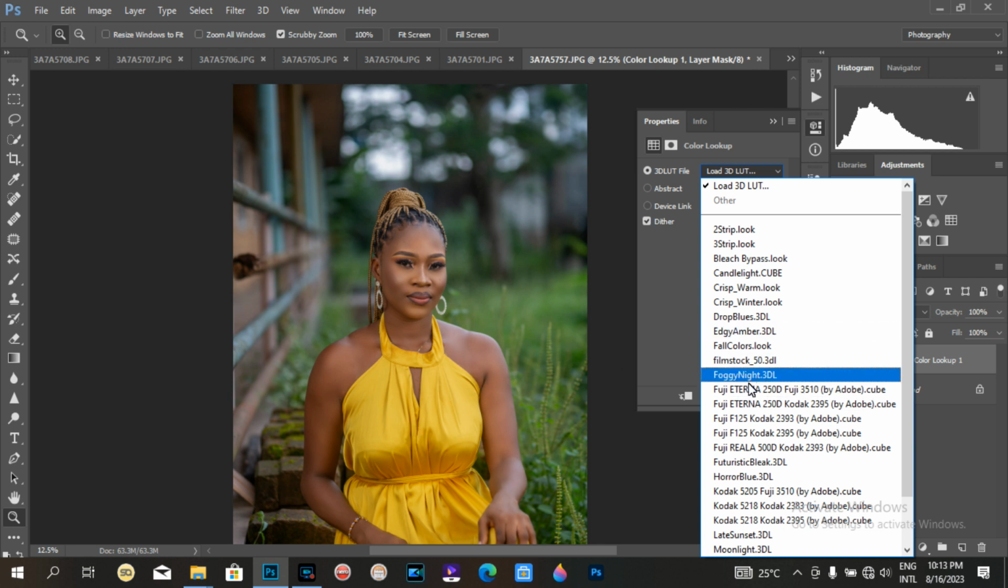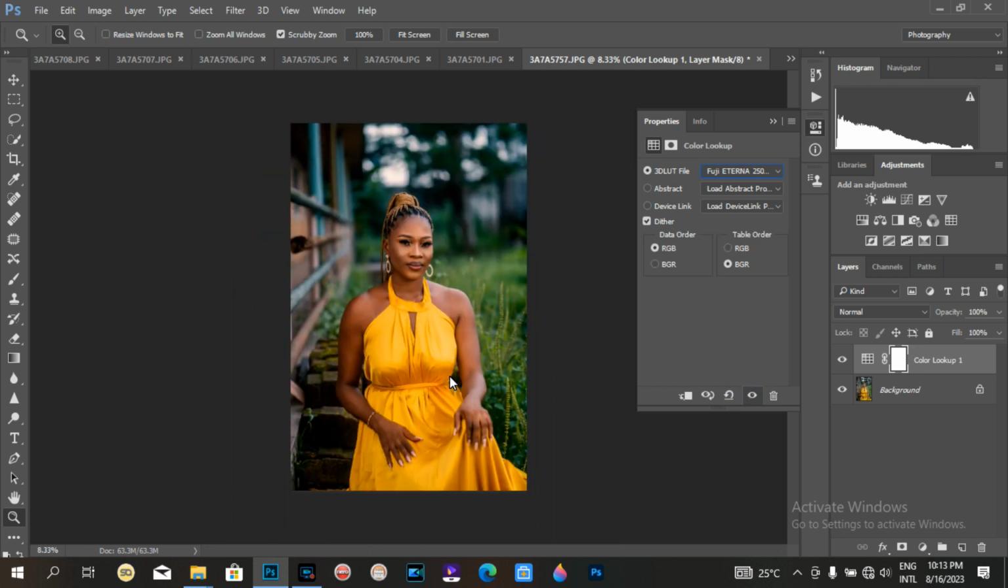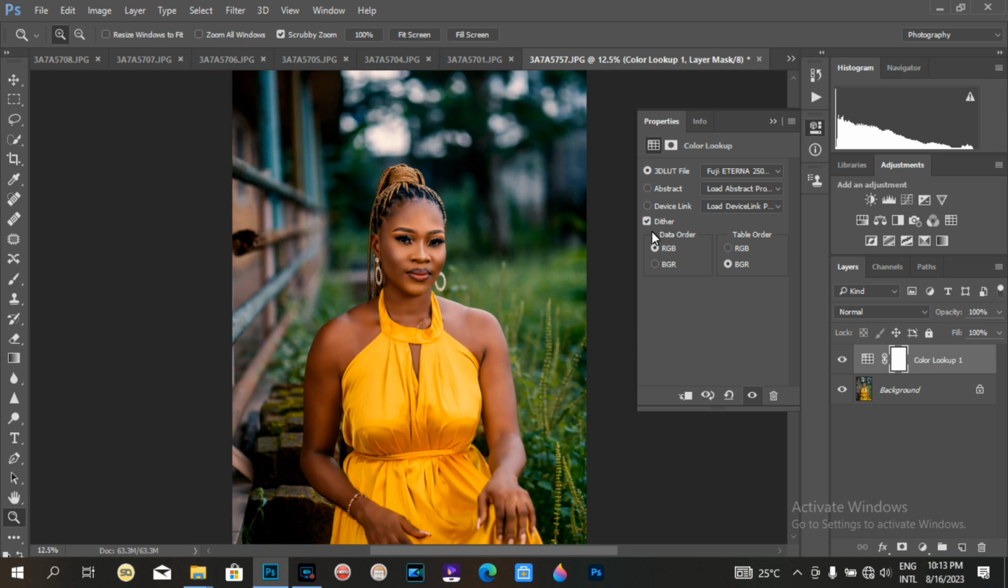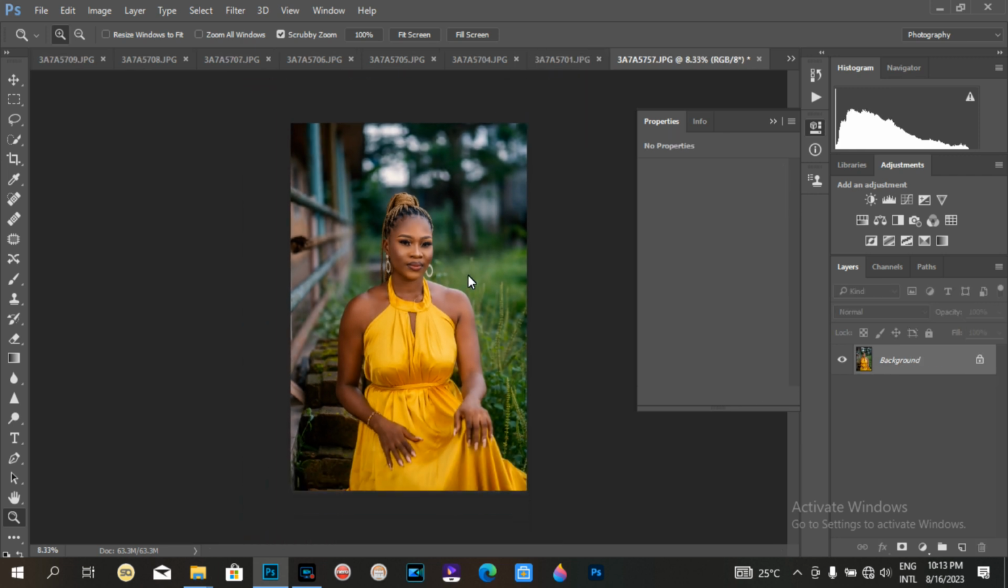So I'm looking for a color, let's say Eternal 250. Now if you look at this color I just chose, this might not be perfect, but I just want to use it to demonstrate how you can create a beautiful color grading lot. I'm going to turn down the opacity of the adjustment layer a little. So now you can see, then I will merge it up.